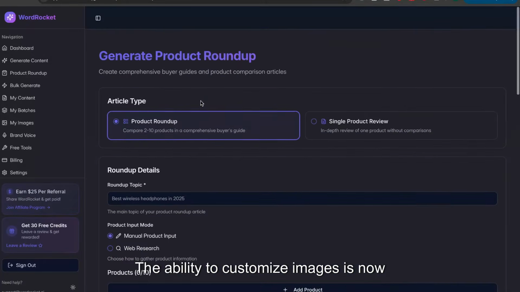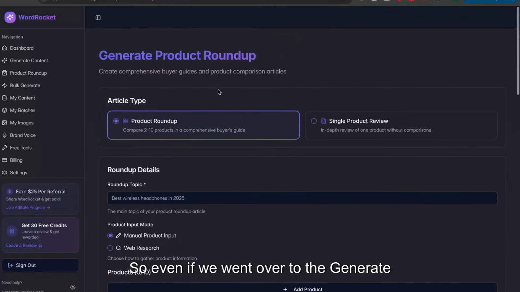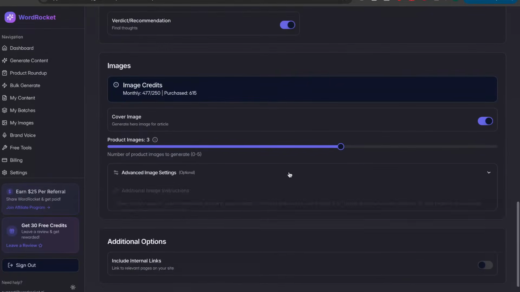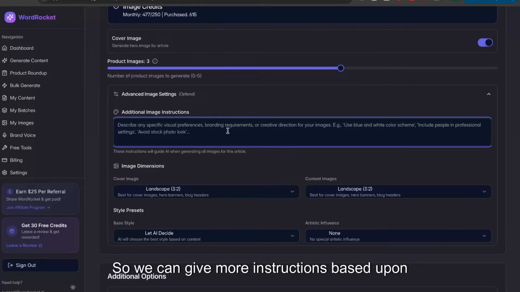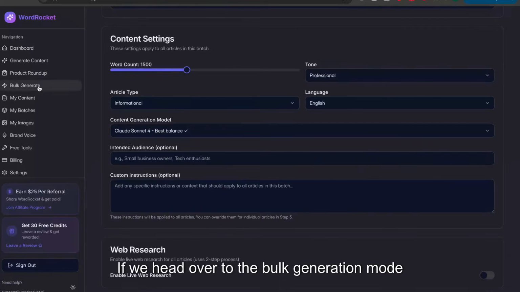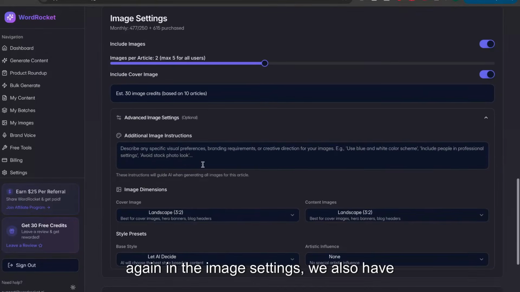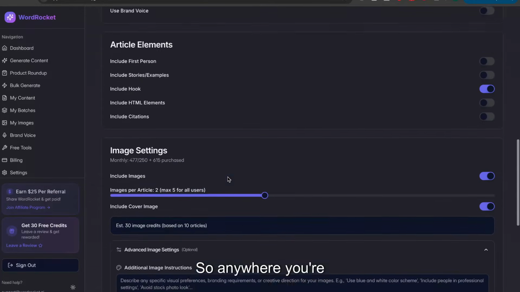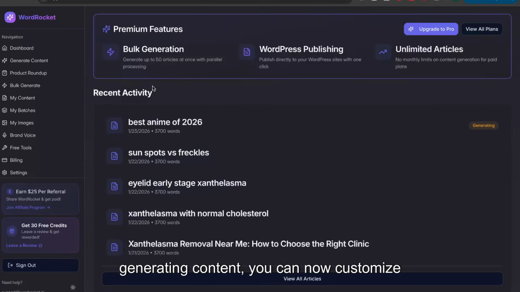The ability to customize images is now available for all templates. So even if we went over to the generate product roundup template, under product images, we can again give more instructions based upon the images which we would like to create. If we head over to the bulk generation mode, again, in the image settings, we also have advanced settings which you can choose from. So anywhere you're generating content, you can now customize your images.